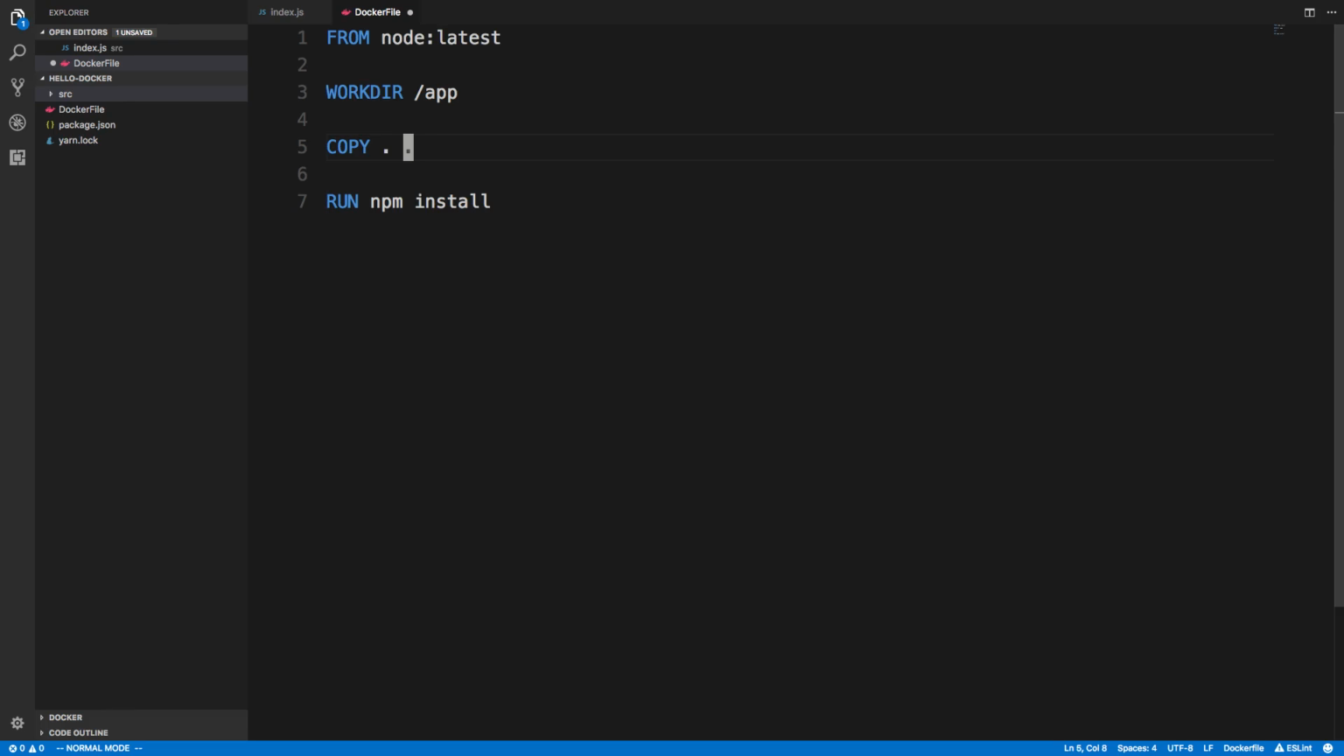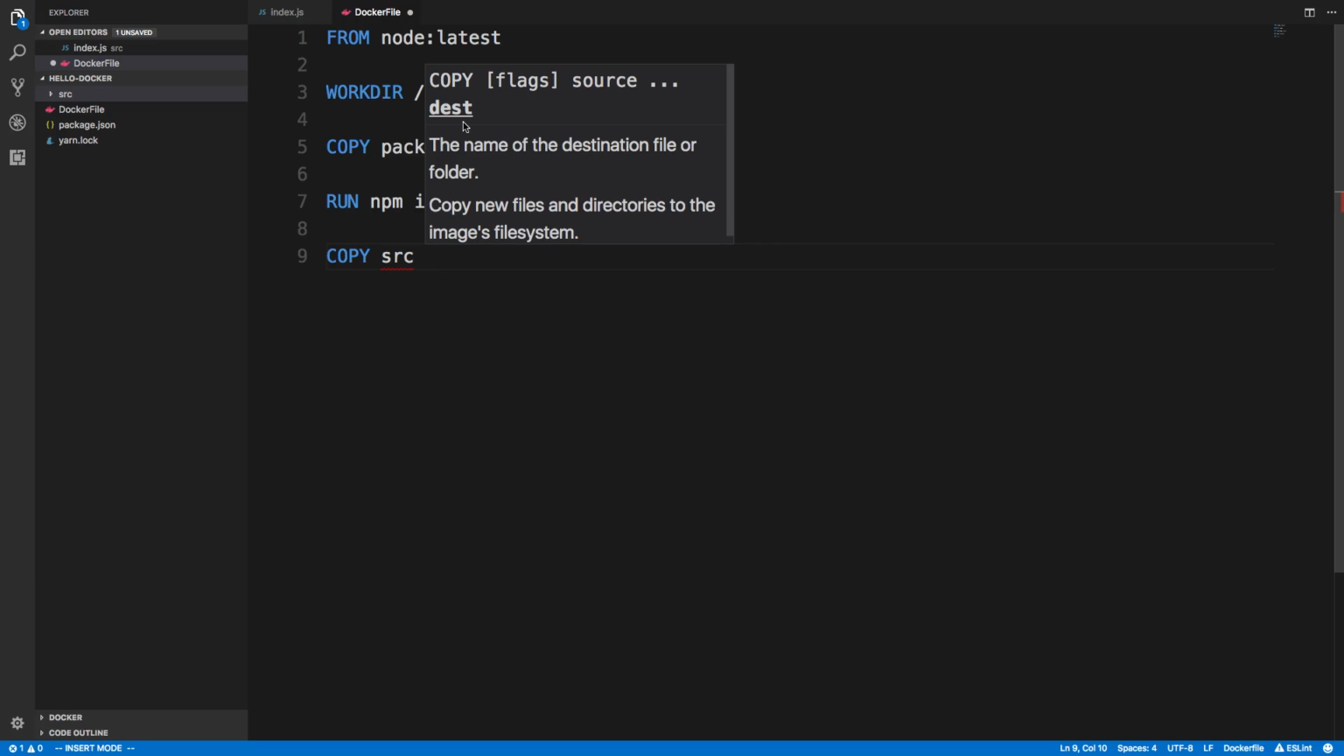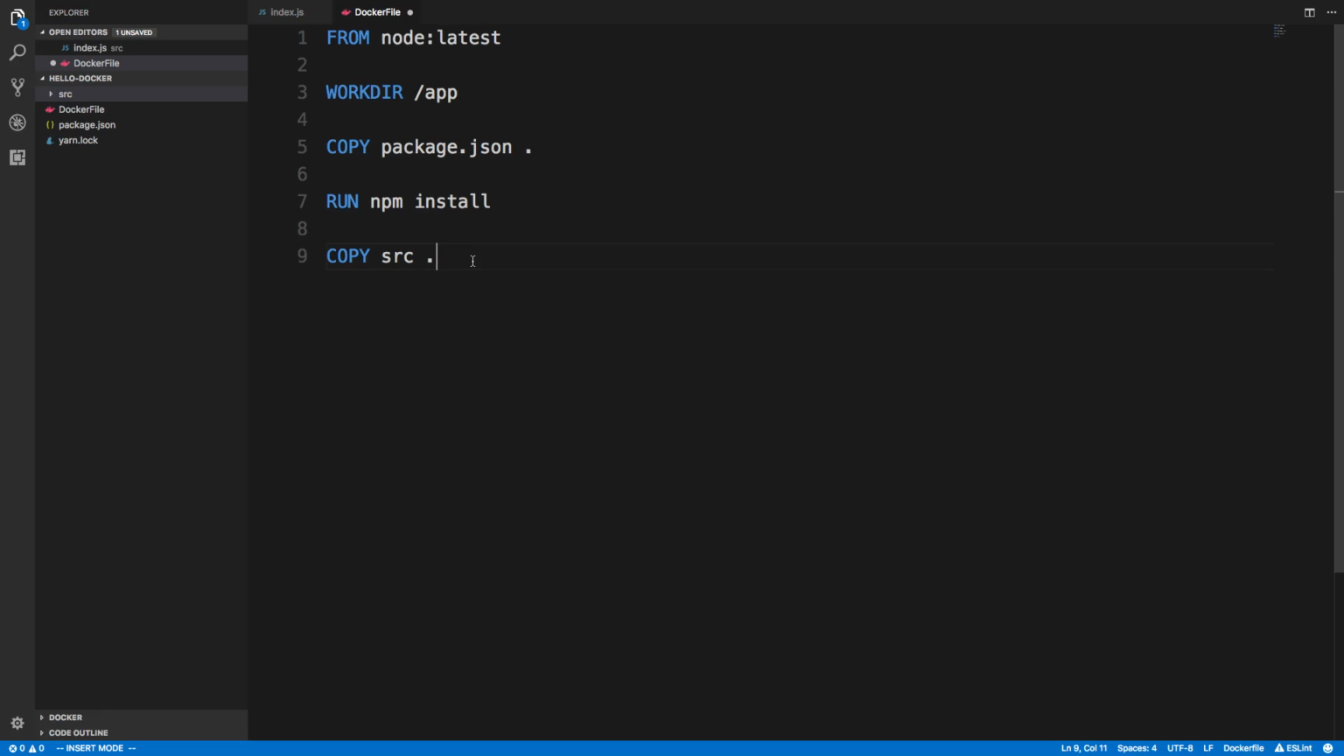But you can actually cache your npm install, and that's what people recommend. And the way you do that is by copying over your package.json first, and then running npm install, then copying everything else. And everything else for us is just the source. So I'm going to say source, and then I'm going to copy that over here.